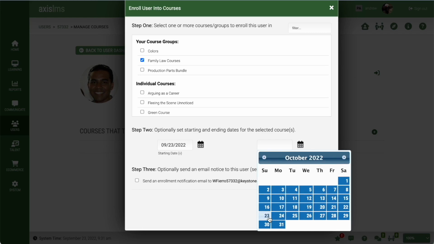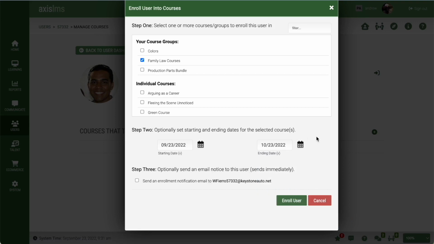For example, I have an automated email set up to remind the user when they're at their 1-month mark, when they're at their 1-week mark, and they have 3 days left in the course. So by having the end date set up, I can make sure that the email is going out to that user at the relevant time.